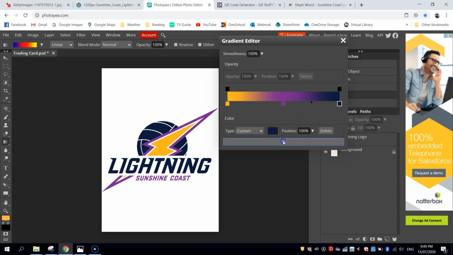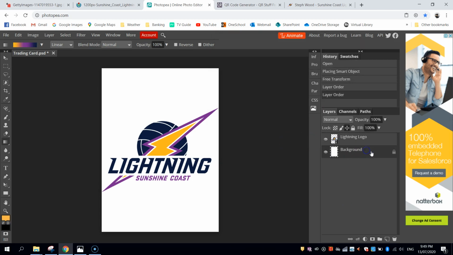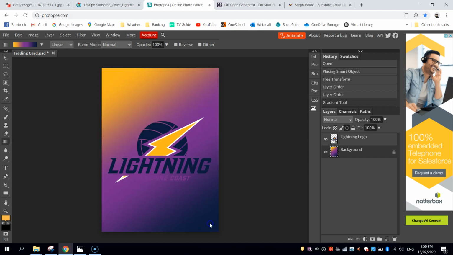So click on OK. Click on your background layer over here in your Layers panel, and I'm going to get you to simply draw from the top left corner to the bottom right corner. And what that's going to do is slap that gradient onto our page that we just created, and I think that looks really good. We've got the colors of the Sunny Coast Lightning team in our background. It's going to go well with the photo and the logo we're using.